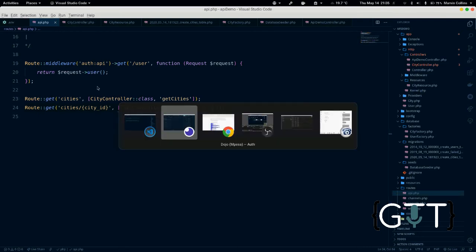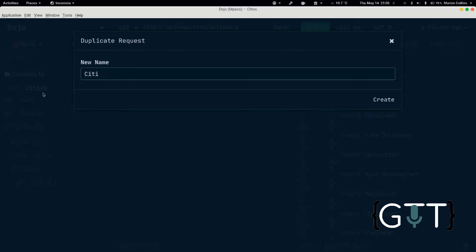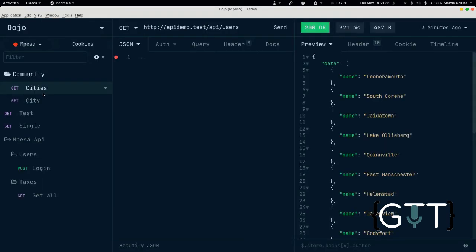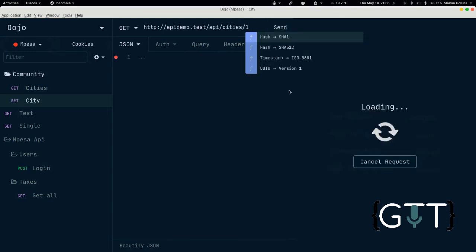So let's go to our API. Now I'll change this one to cities. Then you can use Control D to duplicate your request. Now we have cities here, so we're going to get cities, and this one we're going to say cities, /1. So if you try to get that one, let's see what's going to happen.